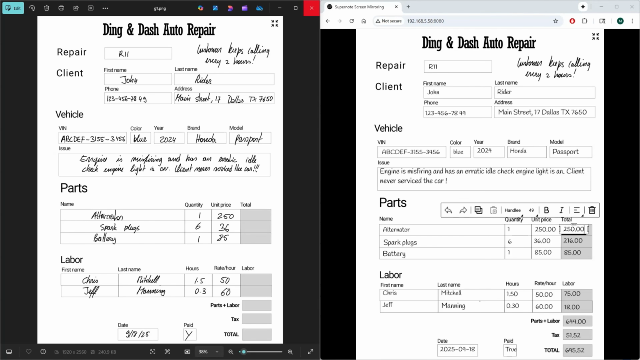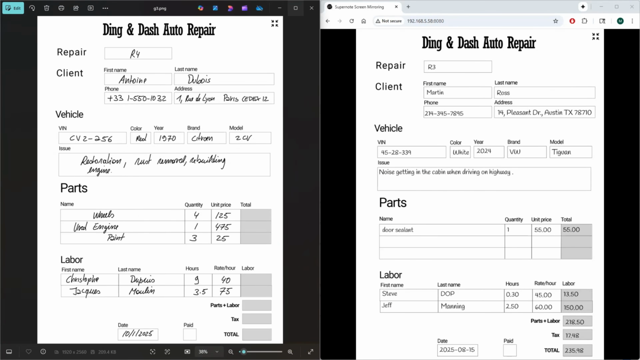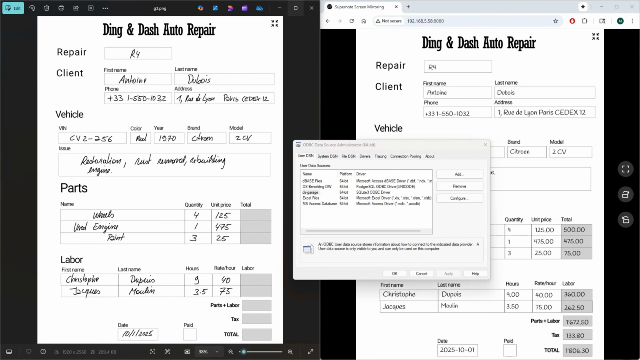Let's finish the demo showing how changing the handwritings updates the database. This time we build a simple pivot table and pivot chart in Excel using Power Query with an ODBC connection to our database.